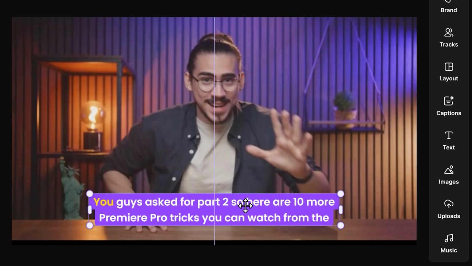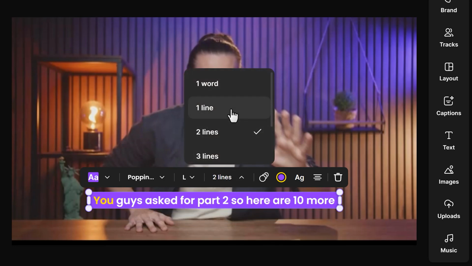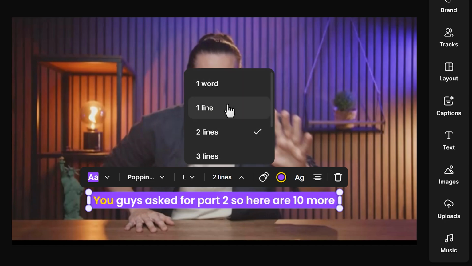Now you're 100% sure that the captions are centered. Alright, in this menu, you can choose how many lines you want. You can even use one word for when you're making short form content. Let's just use one line.